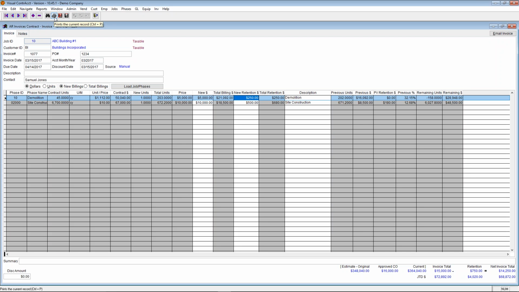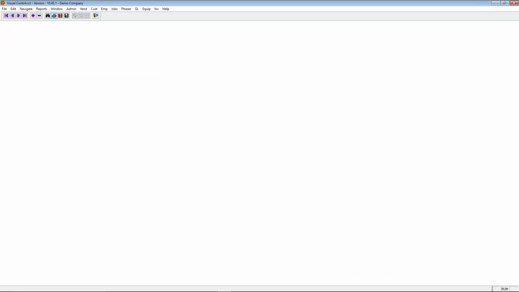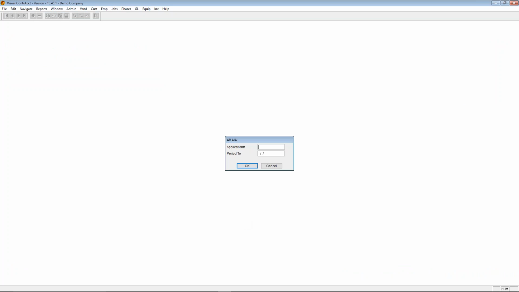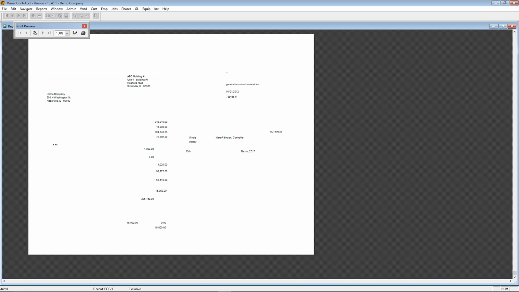Now, if I were to print this invoice using AIA, say it's application 1, the AIA will look like this on your screen, but you have to load the actual forms, the pre-printed forms that have all the wording in the boxes there, and everything should line up into those boxes if you've ordered the proper forms.